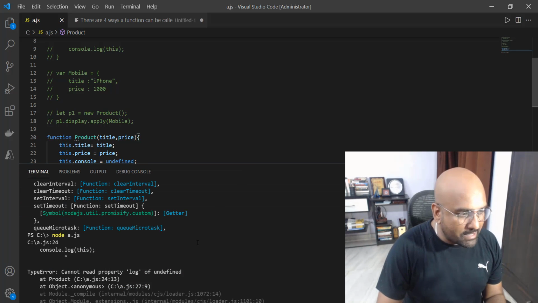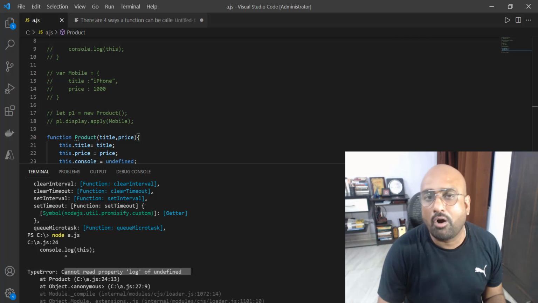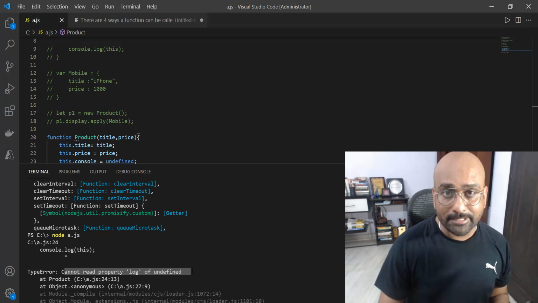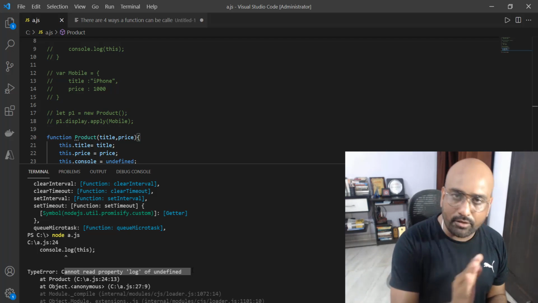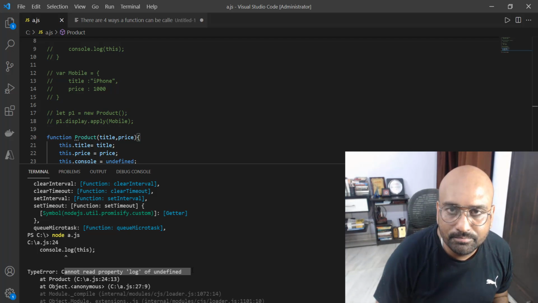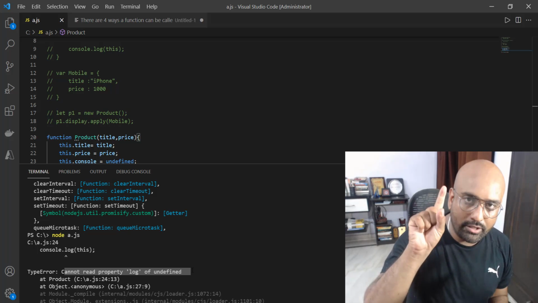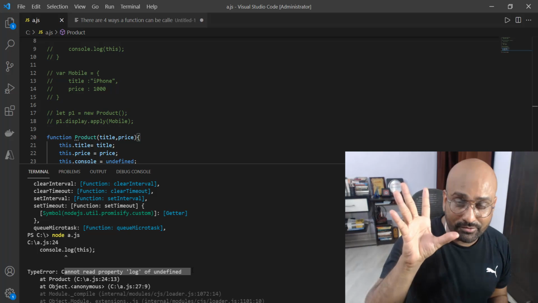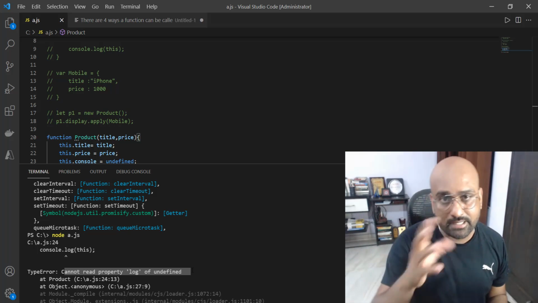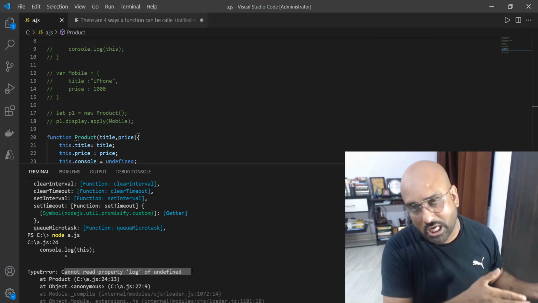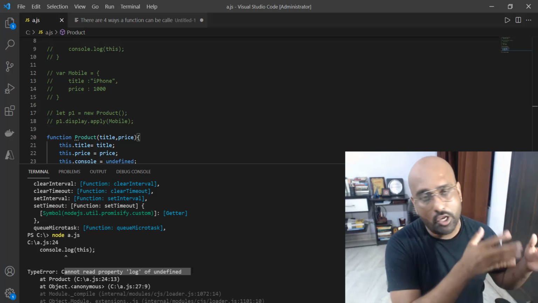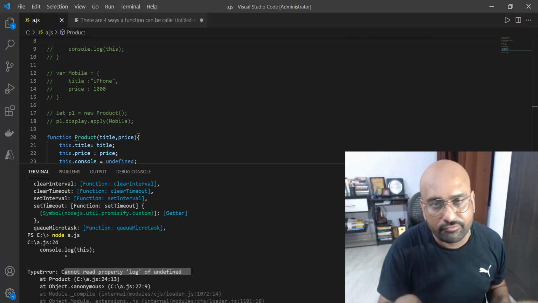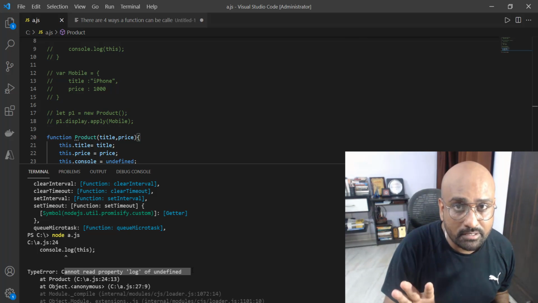Ooh, so JavaScript is now complaining, saying, hey, cannot read property log of undefined. Interesting, right? Take 10 seconds and think what happened here. 1, 2, 3, 4, 5, 6, 7, 8, 9, 10. In JavaScript, value of this depends on how you are calling a function. It does not depend on how you created that function. Just summarizing for you. Got the answer?